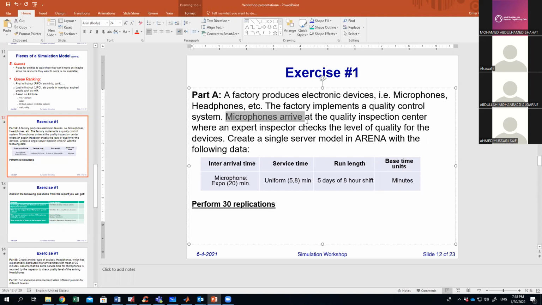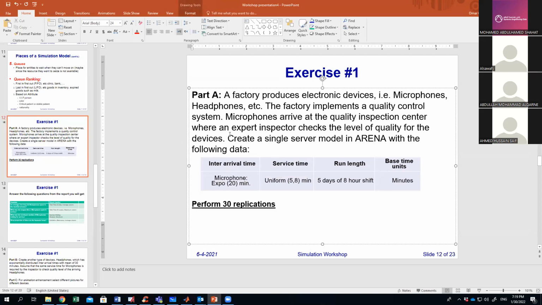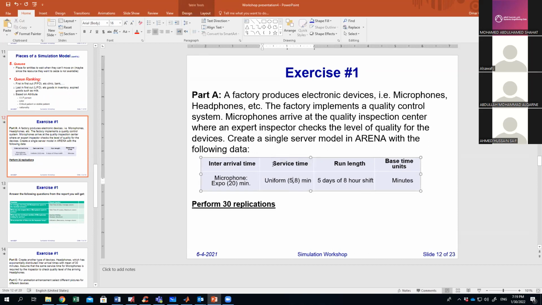So here is the arrival of microphones to that department, which is the quality inspection center, at a certain rate. The inter-arrival time for the microphones follows an exponential distribution with a mean of 20 minutes. Then those microphones will be inspected by an inspector, and this is the service time for that inspector. The inspector will take a uniform distribution with a minimum of 5 to 8 minutes to serve a single microphone.